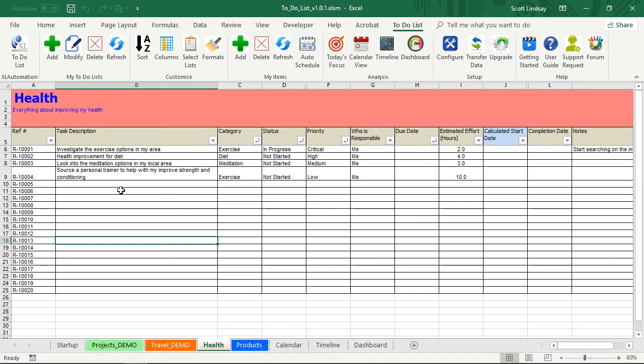And we recommend when you're first setting up your to-do list with the set of activities for the first time, you go through and you enter them all. You set the categories, the status, the priority, who's responsible, and you just set the estimated effort hours. Don't set any due dates. You can put some notes in if you need to. Don't set any due dates, and then set them in order.